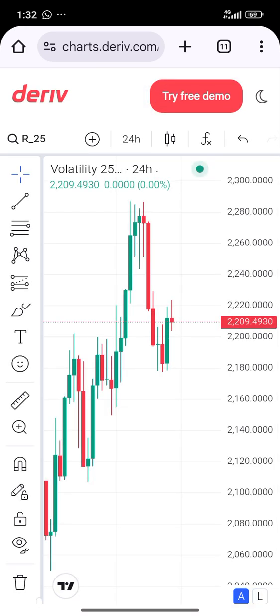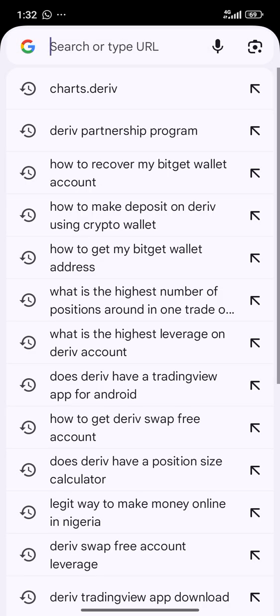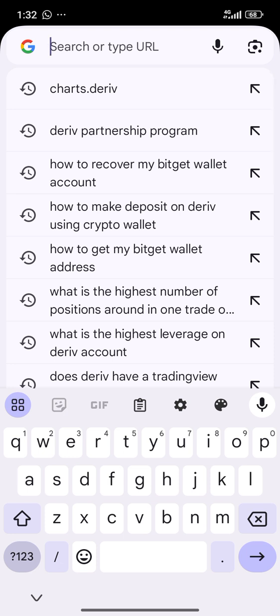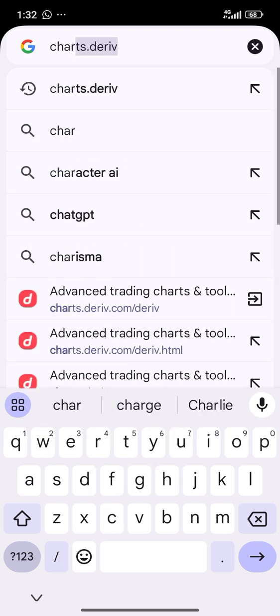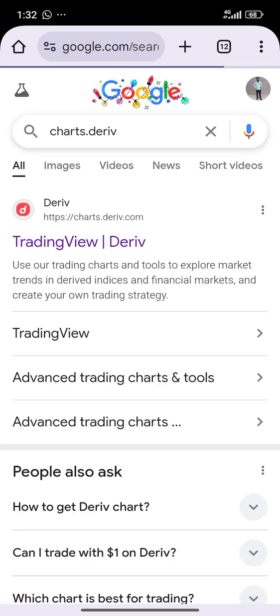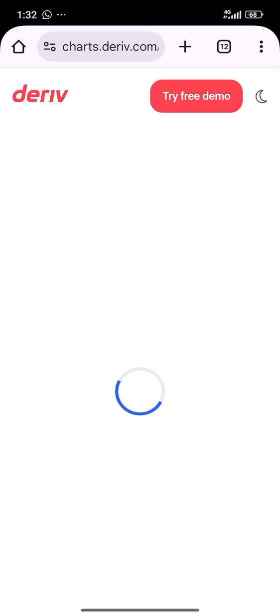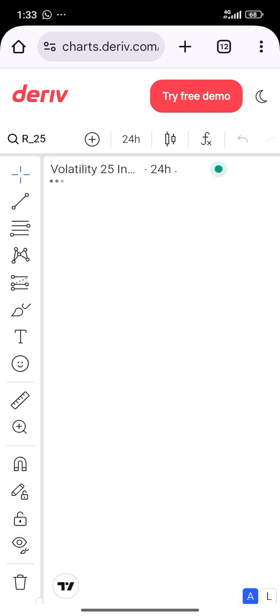I already have this, but let's assume you don't have this. What you do, just come over here and type charts.deriv. Once you type this, it will take you to this. You see TradingView Deriv. Once you click on this, it's gonna load. Okay, so the interface is loading now. I think my network is still a little bit slow.